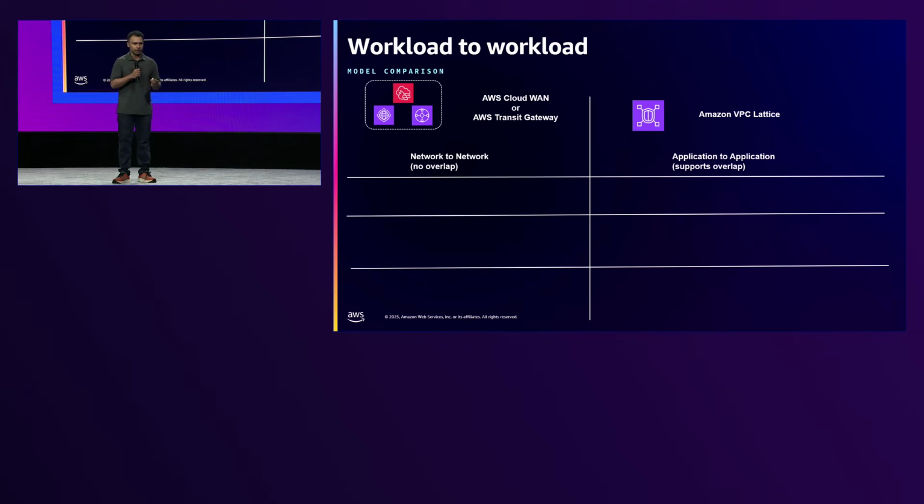IP overlaps as well. Actually, as a matter of fact, your consumers and your producers can be on different IP versions even. Your consumer can be IPv4, your producer can be IPv6, and vice versa. So the IP version or overlap doesn't matter in the world of VPC Lattice.